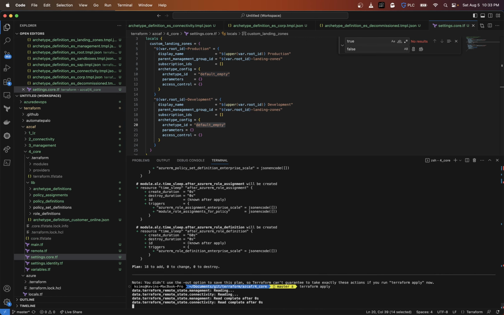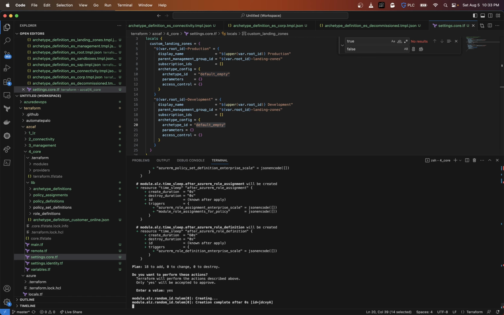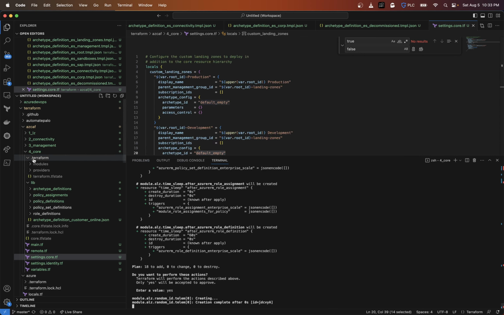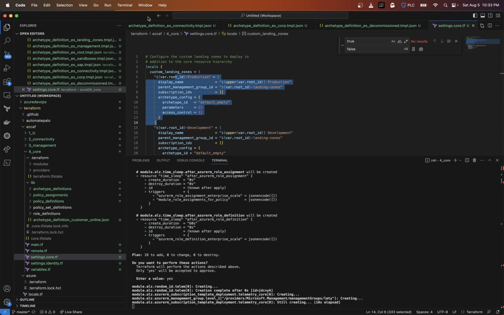So running the Terraform apply after the plan. It shouldn't take too long to create the management group and structure that we need. Now that that's getting created, it's going to pull in all the values and everything that's already been deployed from our management and connectivity subscriptions. It's going to create our landing zone, our management groups and the different levels that we decided on, even from our custom landing zones.